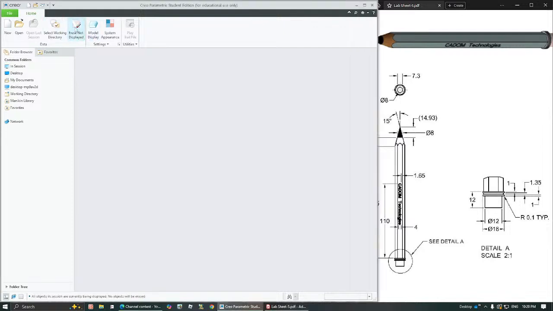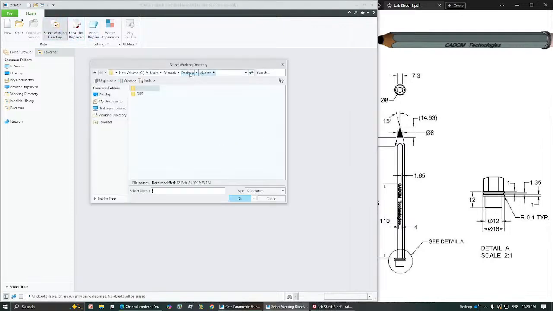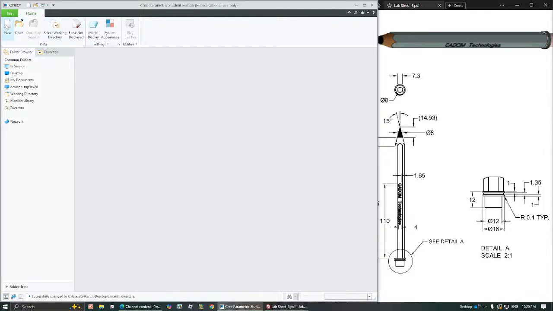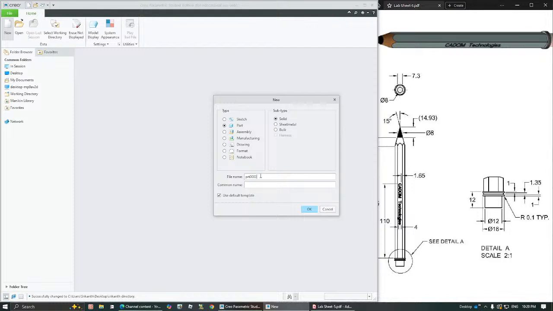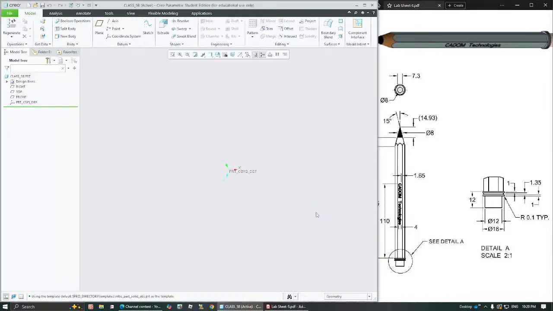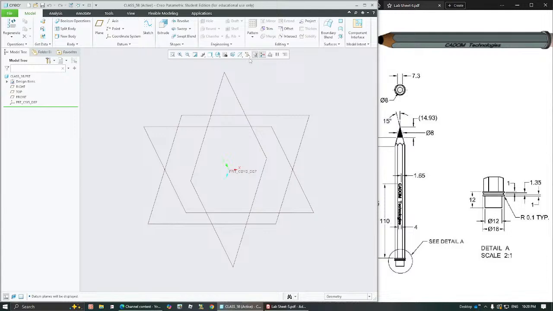So again I'll have to select the working directory which is on desktop in the folder of my name. Click OK, choose a new file, open part. This is class 5c. So give a name to the part file and click OK. It already exists. Let's go ahead and give it B. Alright. So if the planes are not visible, just make sure they're visible from this setting over here.